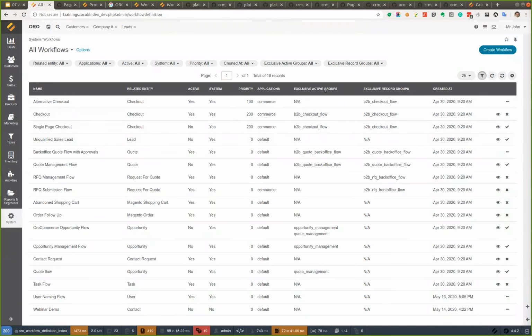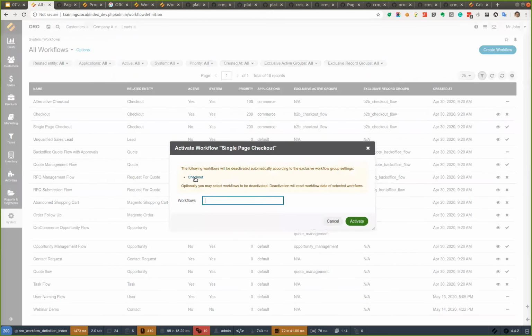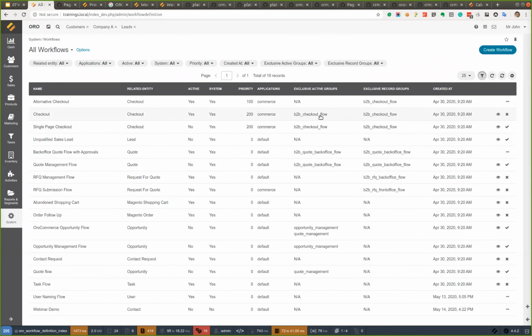So first is the exclusive active group. It means that only one workflow with this action group can be enabled. So if I would like to enable single page checkout, I would have to disable every workflow sharing the same action group. If I click here, it will tell me that I need to disable the checkout, and it will be disabled because they share the same exclusive active group. So this is just the information that I can use only one workflow or another, or they have some conflicts and so on.